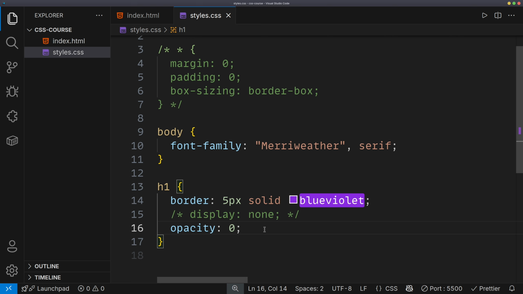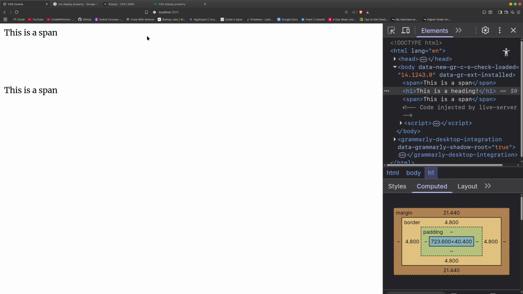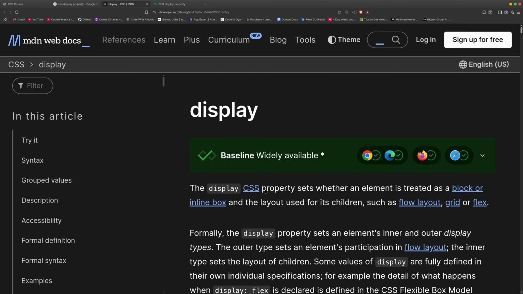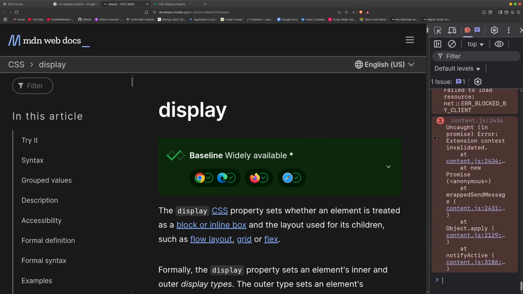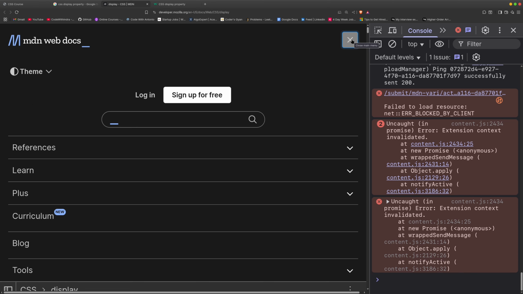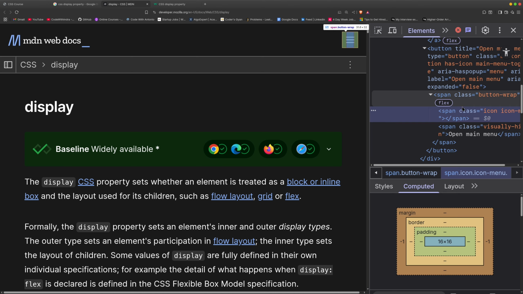Now you might be thinking, hey, where can I use the display none property? It is used quite often when we develop a responsive mobile navigation menu, something like this. Inside of the MDN, I can open up the DevTools. As you can see, the navigation menu is gone, and it is inside of this hamburger menu, which is now visible.